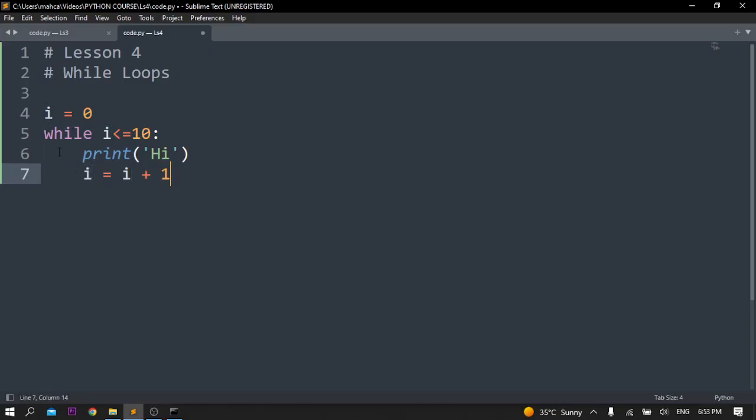We go again to the top because this is a while loop. That means it's gonna just repeat here. It's gonna go until it just breaks this condition. So now I is 1. While I, which is 1, is less than 10, print hi. 1 is less than 10. That means it's gonna go here and then it's gonna do I equals 1 plus 1. That means I is 2.